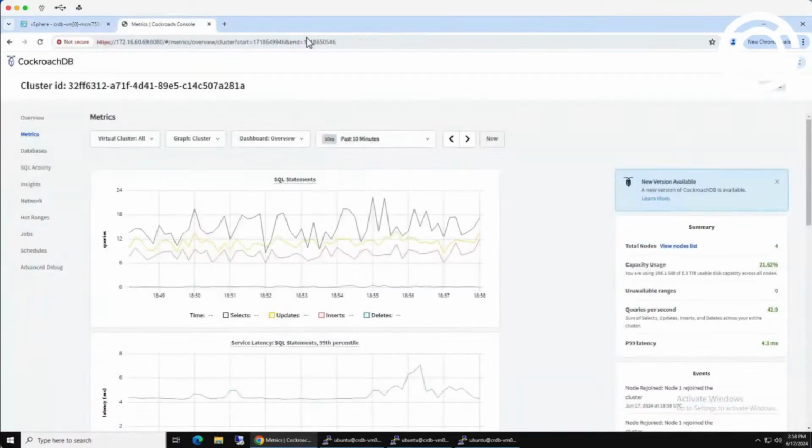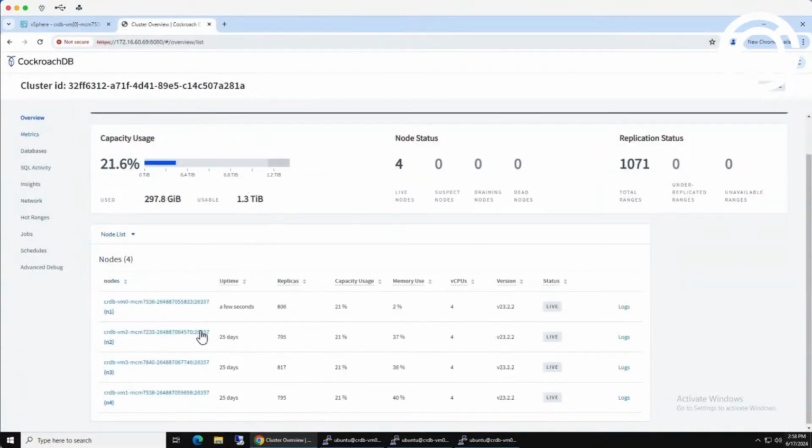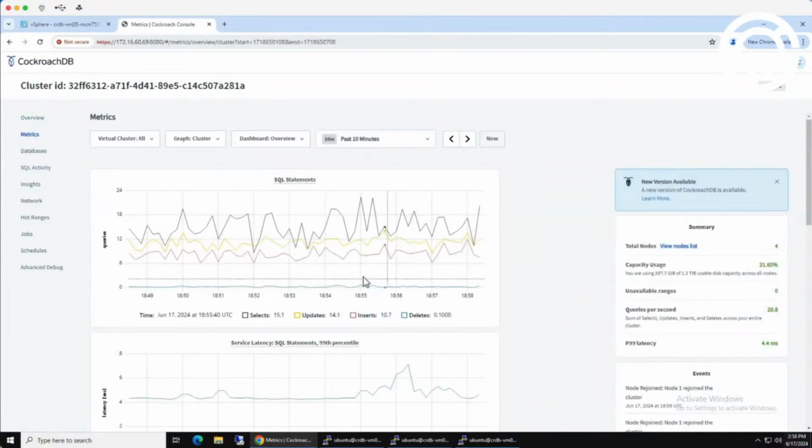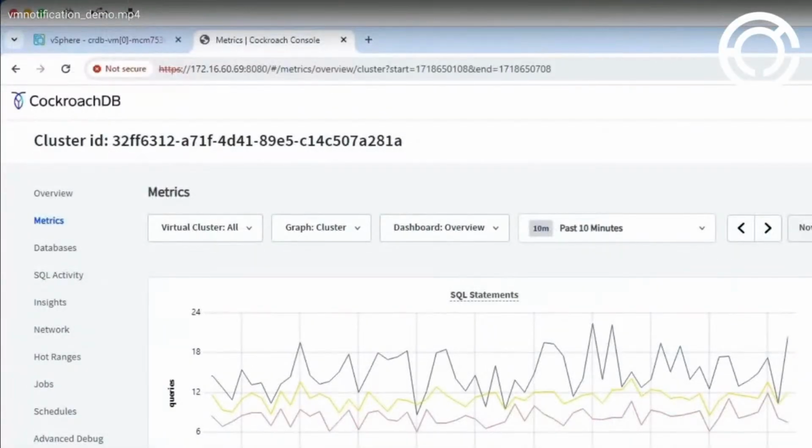If we go back to CockroachDB and we go to our overview, we can see that all the nodes have been running for 25 days, except node 0, which was restarted just a few seconds ago. And if we look at our metrics, we can see that the workload is continuing in the background as expected. That's it. Thank you very much.